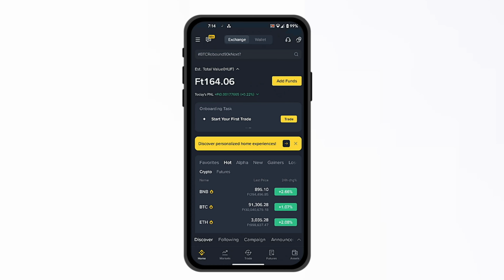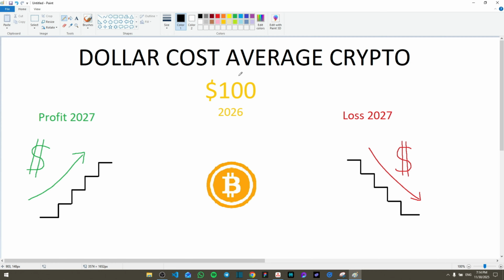Before we start doing the dollar cost average, I'm going to explain it very quickly on the screen right now. As you can see, there's the dollar cost average in crypto. For example, if we have $100 with us and we start in the year 2026, we can either put it all into Bitcoin at once during January. If 2026 is good, then we're going to have a good profit.